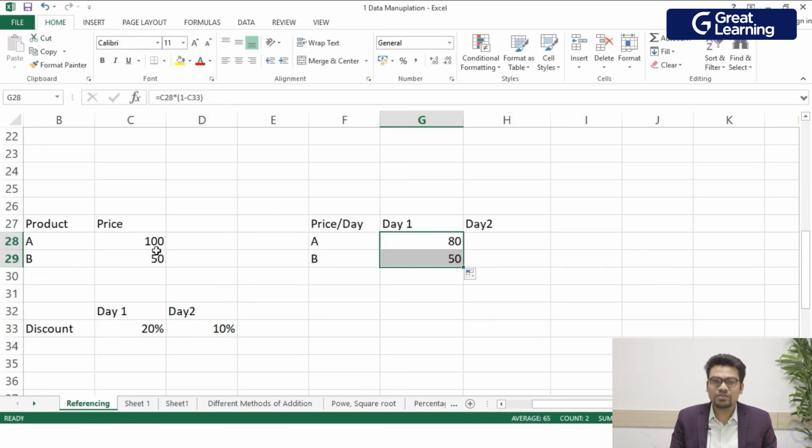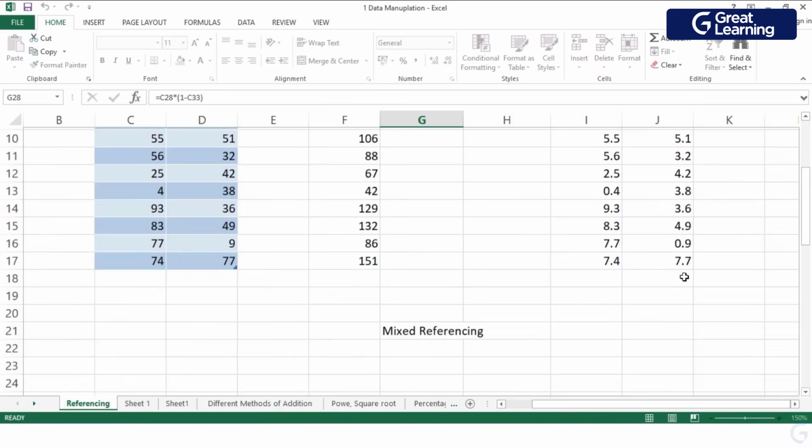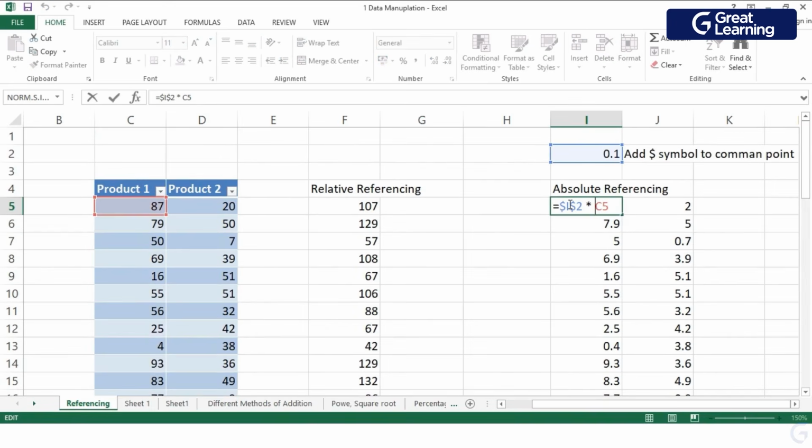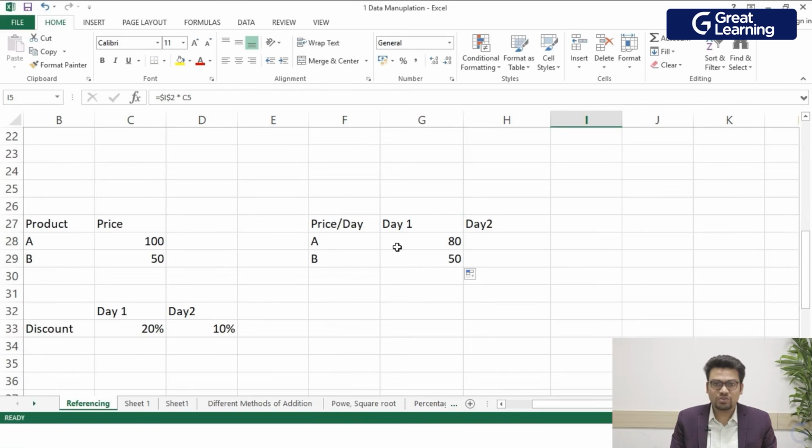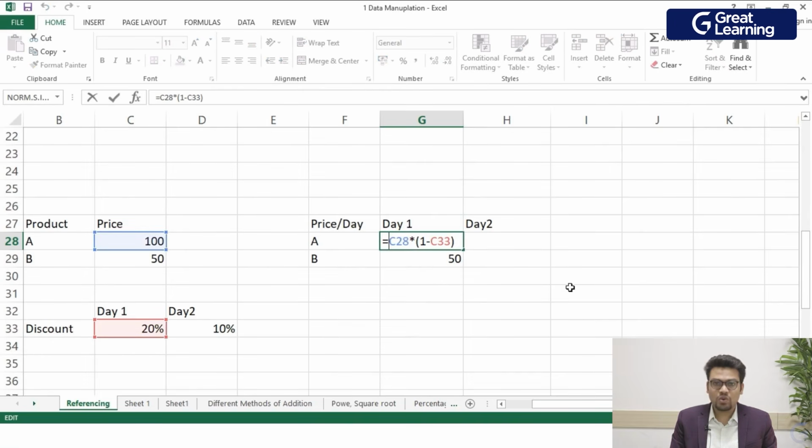But what we wanted was for 20% of 50 to also be shown here. Since we wanted to perform the operation column-wise as well as row-wise for this particular one, we use the dollar sign before and after. Now, what we'll do here is try to restrict it to only column-wise operation. So we'll simply use a dollar sign just before our C. And here we'll use it after our C so that we get it both row-wise and column-wise.